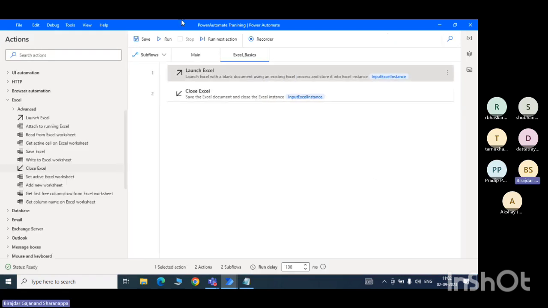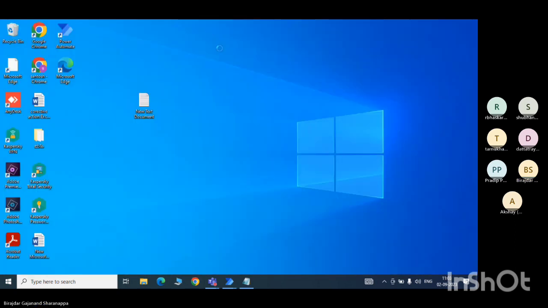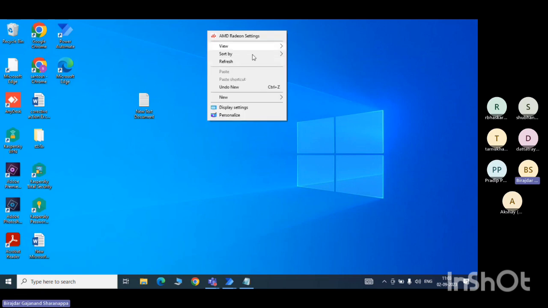So I will show you operations on that one. Okay. So that Excel file got created. Instead of that, what I will do is take up one example Excel file. Let me bring up one Excel file here and show you other operations, how we can achieve them using the Excel actions in Power Automate. Let me create an Excel file.